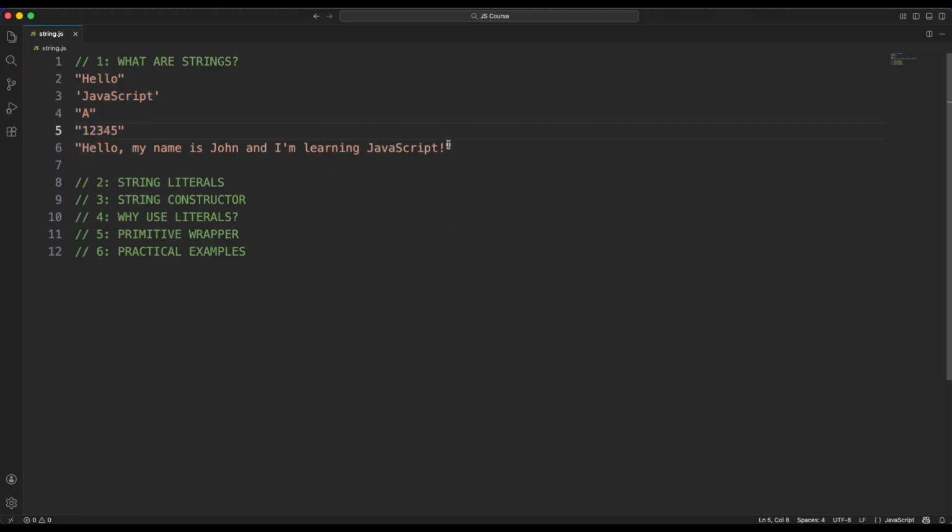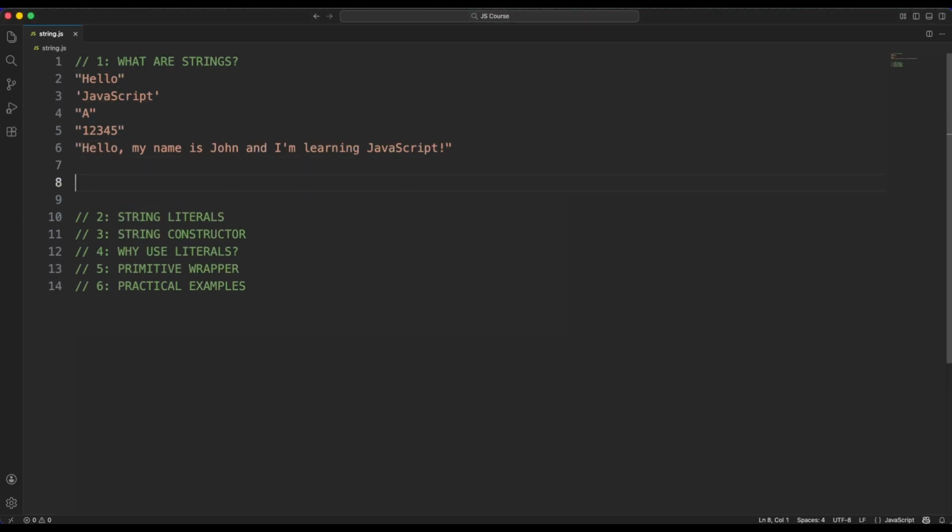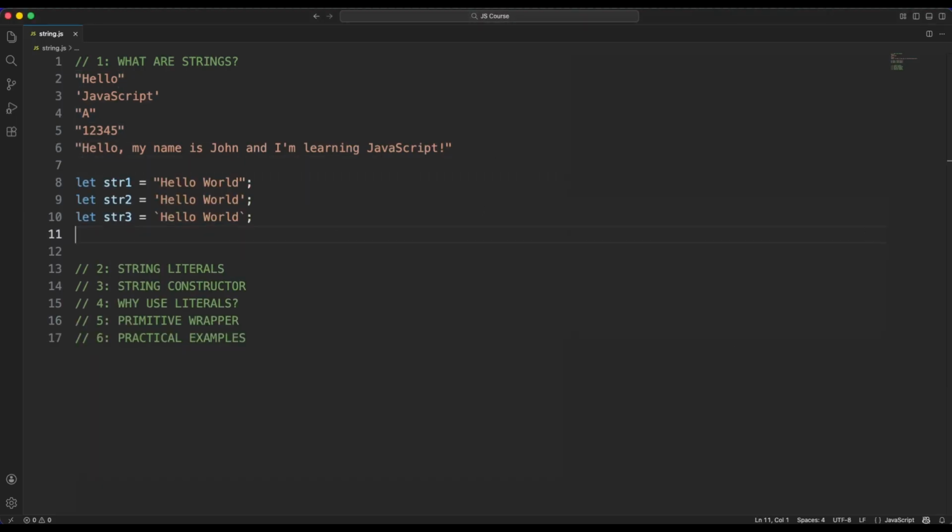Strings are wrapped in quotation marks. And here's something important: in JavaScript, you can use single quotes, double quotes, or even backticks to create a string. No problem, all are working perfectly fine. So all three of these are valid strings. Single and double quotes work identically for basic strings. Backticks are special. They are called template literals and have an extra feature we will explore later. For now, just remember strings represent text and they are wrapped in quotes.